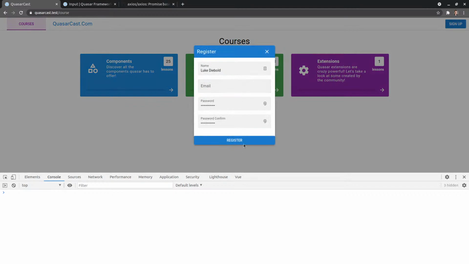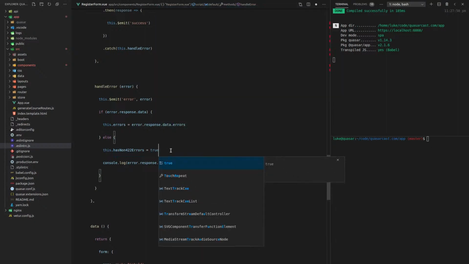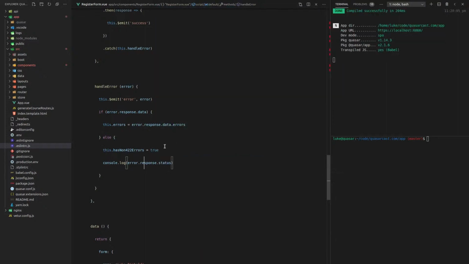All right, so let's keep pushing on. Now that means that we want to set that equal to true if this is the case.